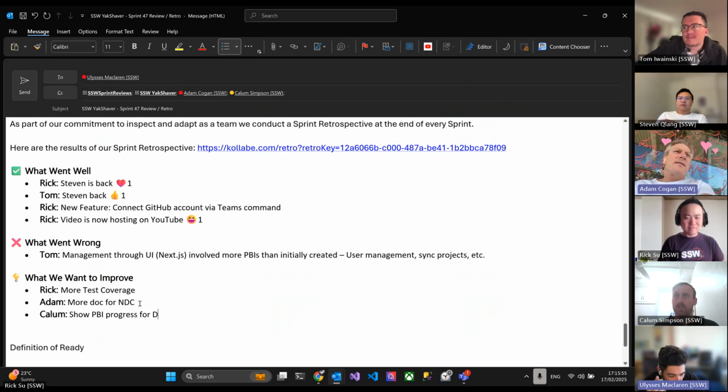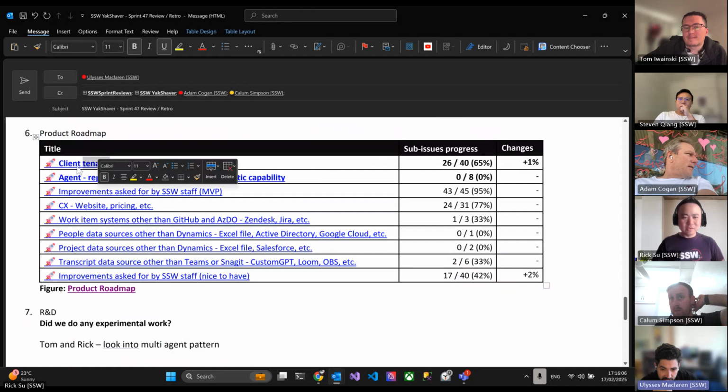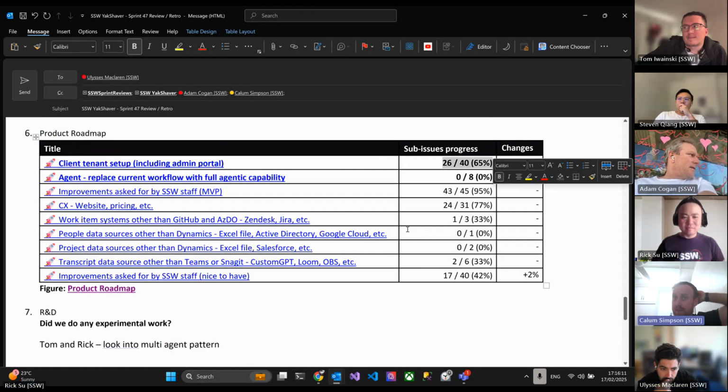So the easiest way to show progress for that would probably be with the Epic. Epic, yes. If you scroll up, it's sitting at 65% theoretically. So is that just the Epic for NDC? That's the whole admin portal. So no, I suppose there would probably be a subset of that, which would be the MVP for NDC.